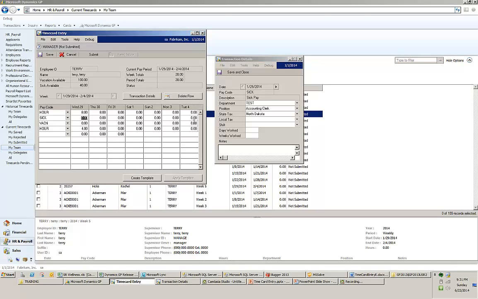We have delete row, we have templates, very similar to what we had templates in Business Portal. If I continually usually work 8 hours in this one area, I can create a template of that and assign it to myself. So then that template comes up and then I can make changes to the template. I'll go ahead and submit this time card.